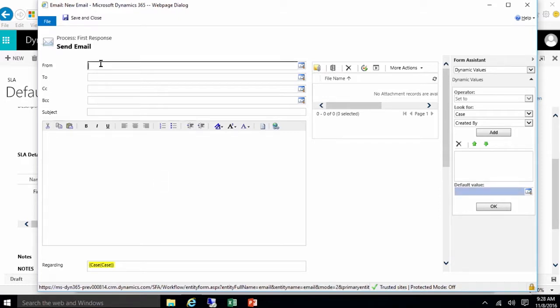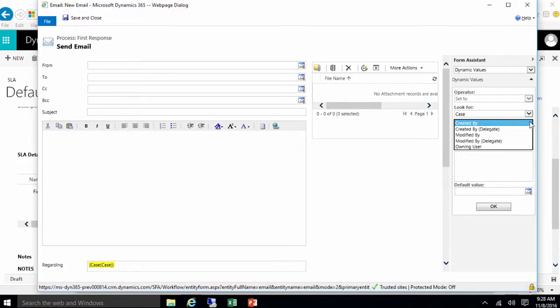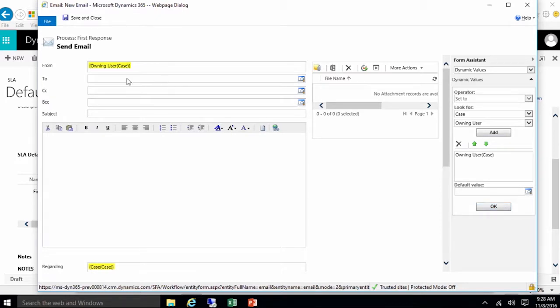Now, as far as the from field, we want to specify who this is coming from and who we are sending this to. Let's say in my from field, I want to send it from whoever created that case. But you'll also notice that I can say not only is it the created by user, but it can also be the owning user, in other words, who currently owns that case. So I might say that I want it to be my owning user, so I can add it in there.